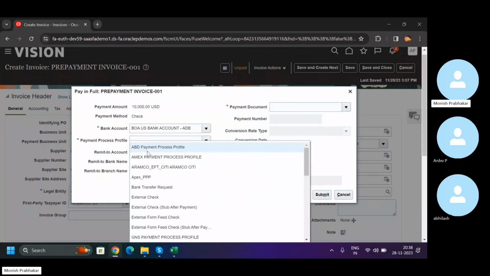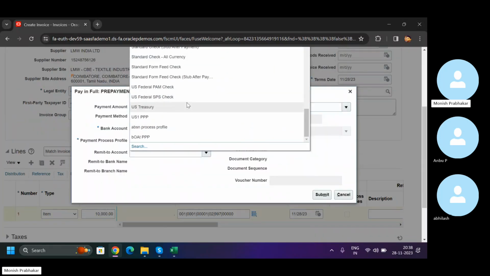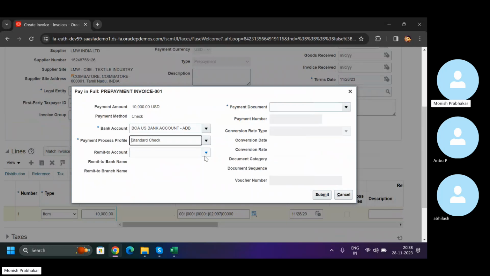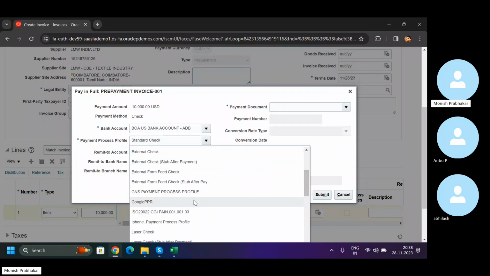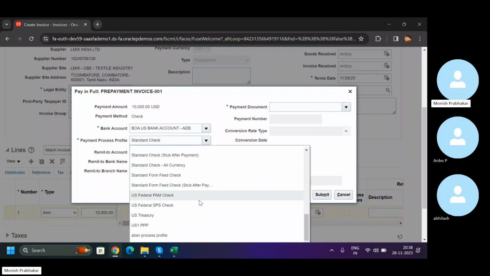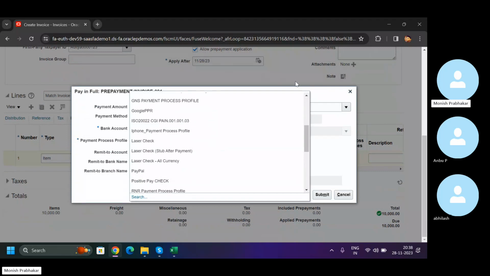I'll choose the payment process profile as standard. Which one are we using? I forgot it actually. Standard check, right? Oh, not this one. US Nacha then. I'm not sure about this. Okay, let me check. Wait.